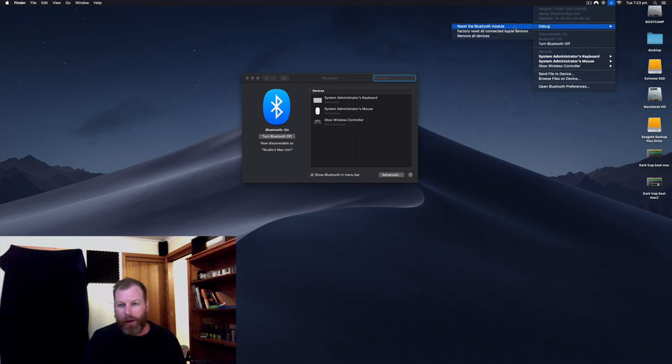So if none of these options work for you, if you try them all and you're still having a problem, you may have to go to an Apple Mac store and let them know if it's within warranty. It might need to be repaired. If you have an older mouse, it may just be time to buy a new one.